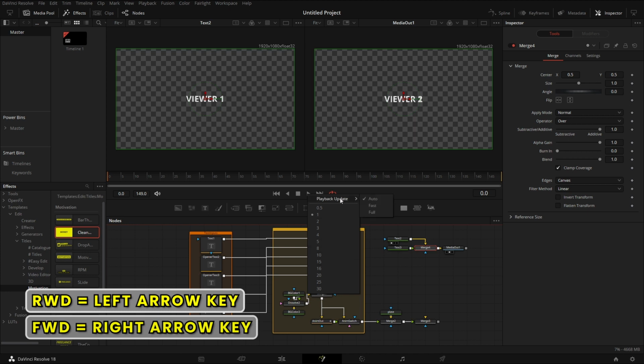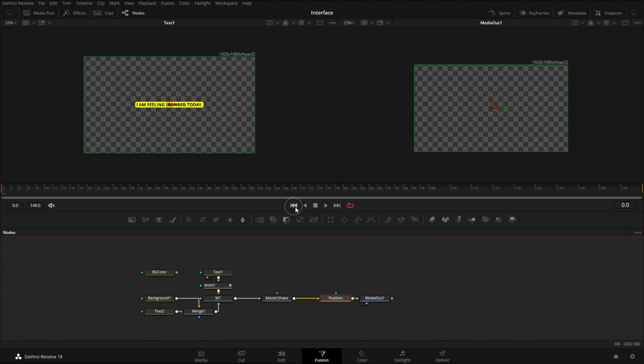And we've also got how fast the playback updates, which default is auto, but it may be worth trying the fast or the full to get better performance. In here, what the far left one does, and the one that's next to the loop, is it will jump to the beginning and the end at the moment, but we can set what's called a render range.